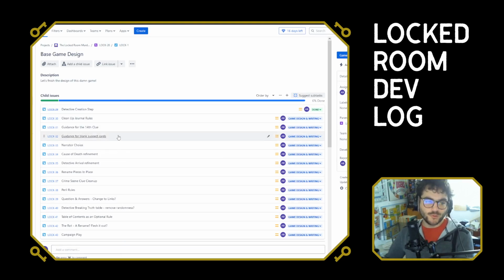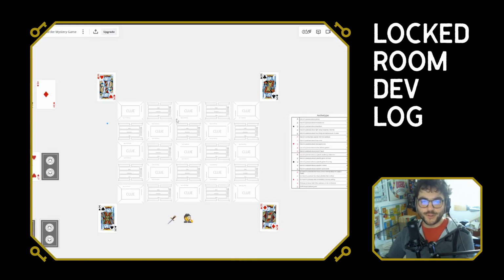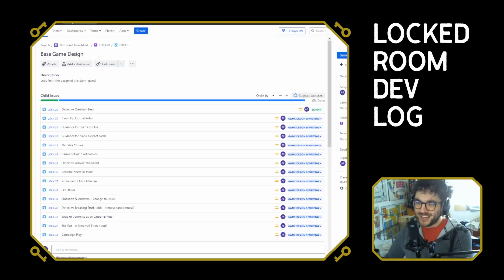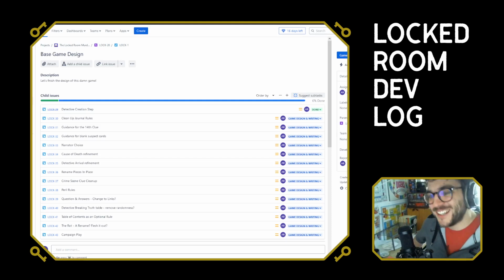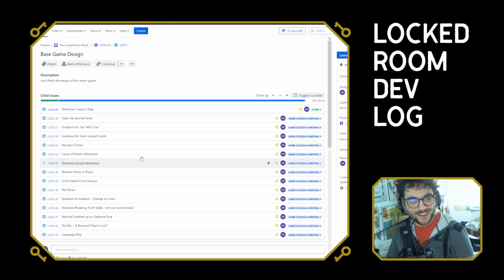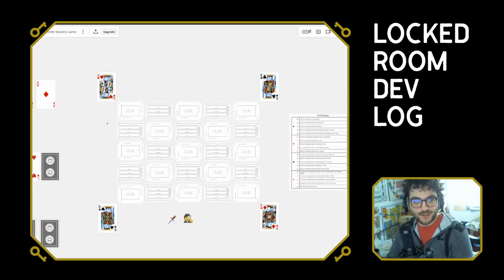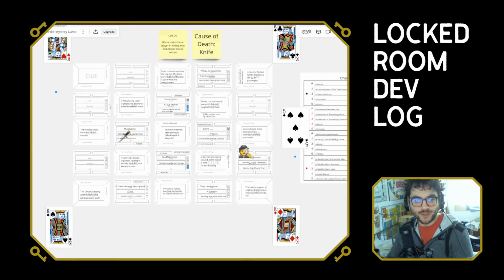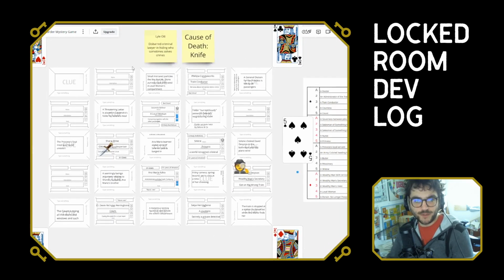Clean up journal rules, give guidance for the 14th clue, which you'll notice there are 13 spaces for clues on the board. And there are a few edge cases that have been driving me nuts where you could get a 14th. So I just want to give guidance for that. Guidance for blank suspect cards. You may have noticed, in these playtests, we didn't fill out every suspect. And that is okay. Current plan is just the killer piece. If it would land on a blank one, you either make a new character on the spot or you just keep cruising along.